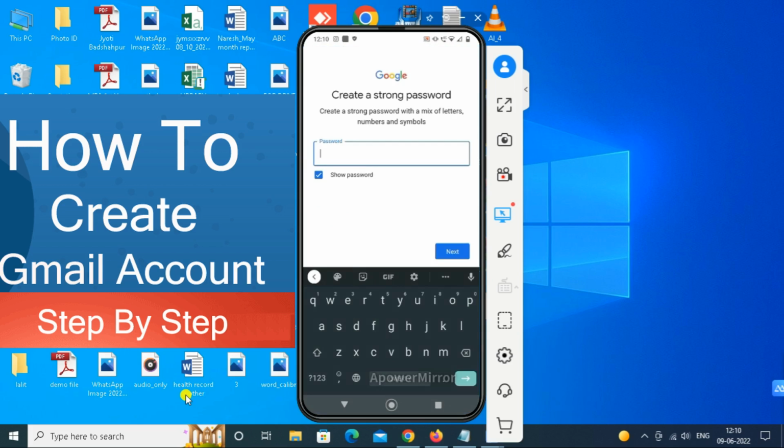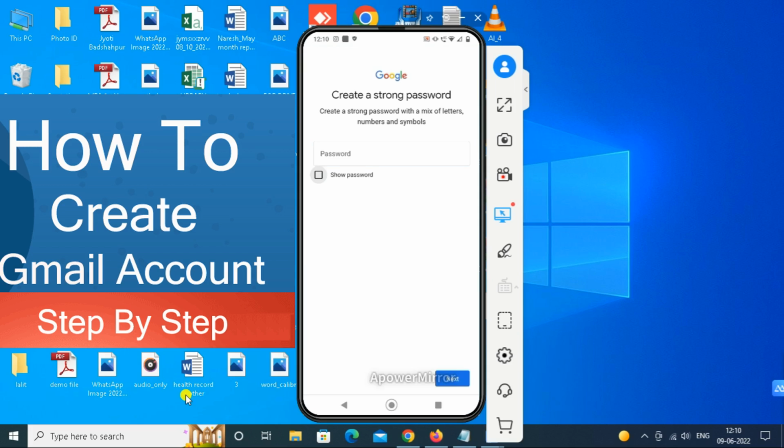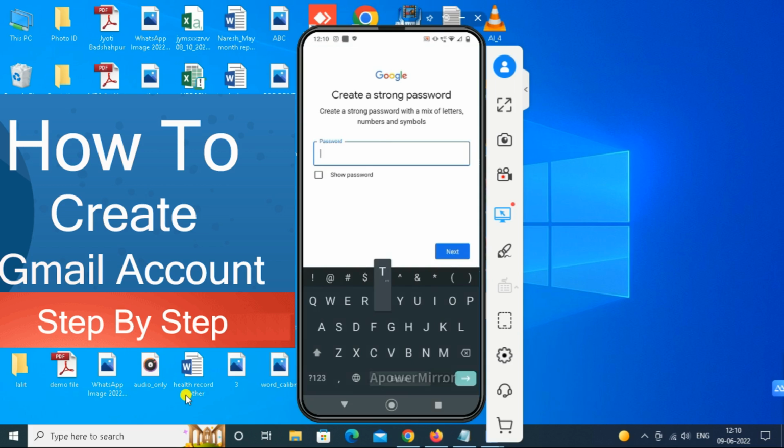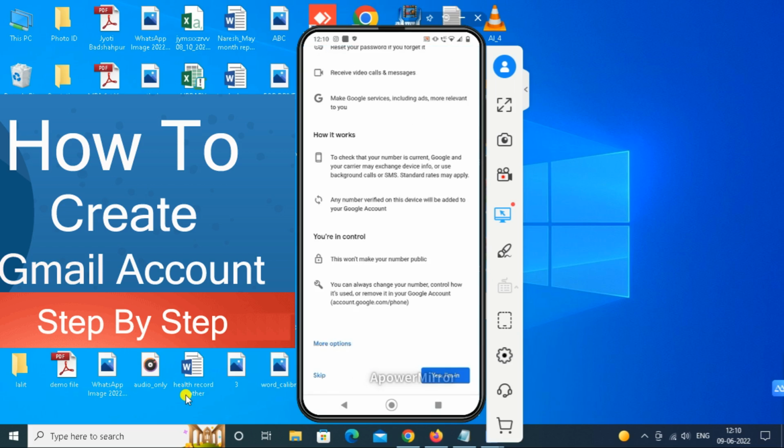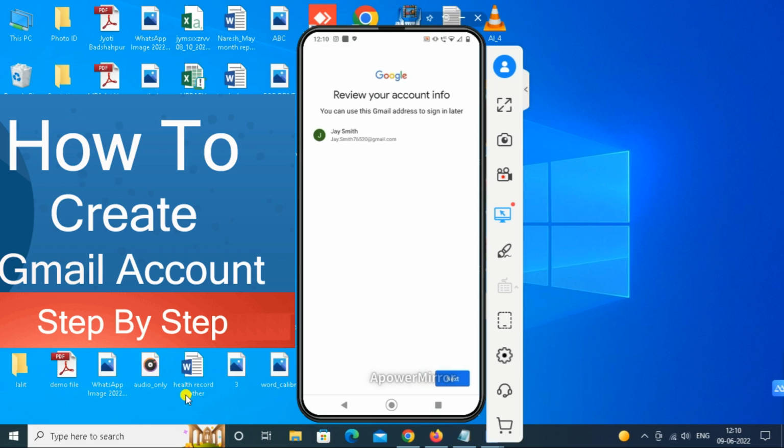Okay, it took it, and then we need to create a password, and then click on next, and then scroll down and click on yes I'm in, and you can see our Gmail account has been created.